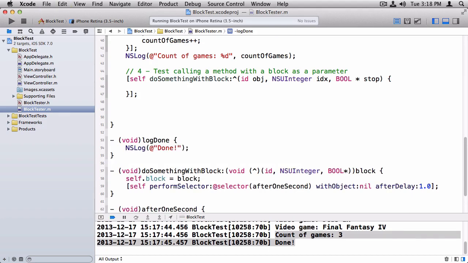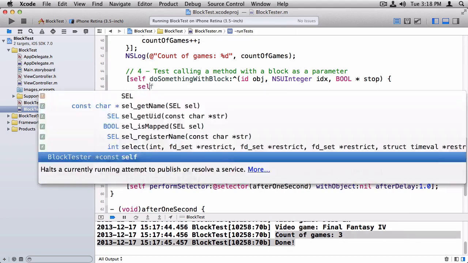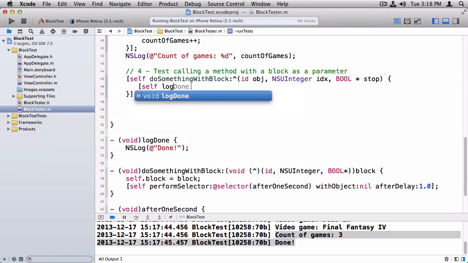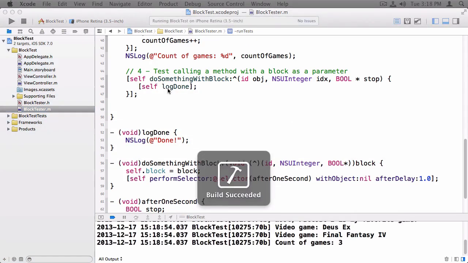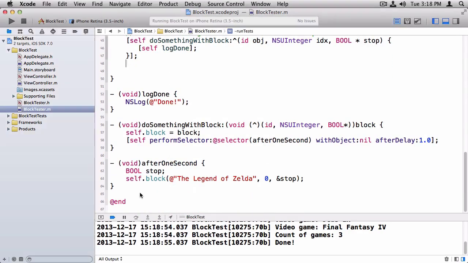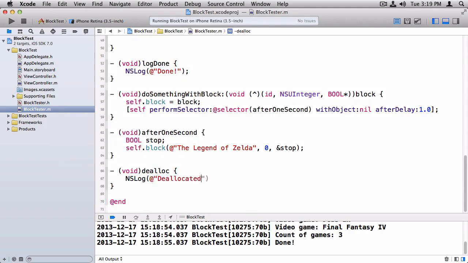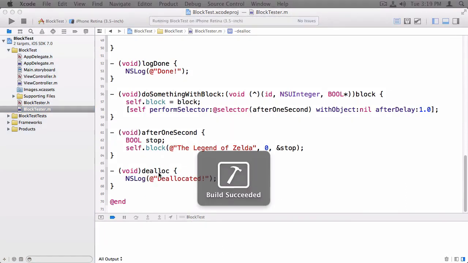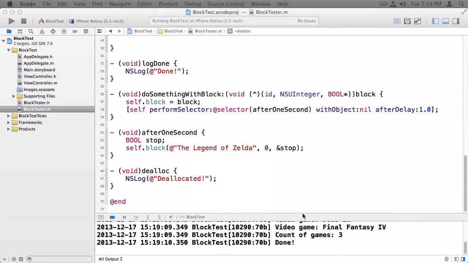And that would just do that. So instead we would say self log done. So it looks like it works, right? Let's try something. I'm going to write a dealloc method, and I'm just going to write deallocated there. That never gets called.